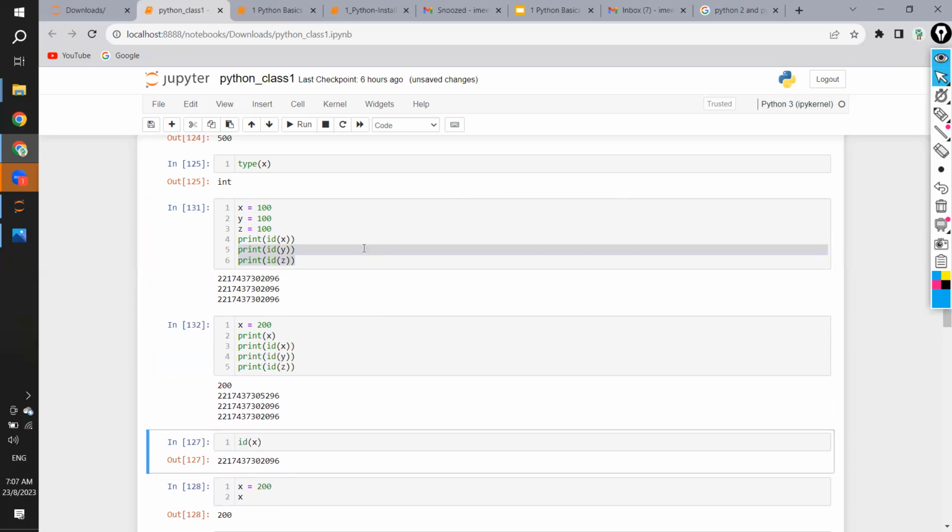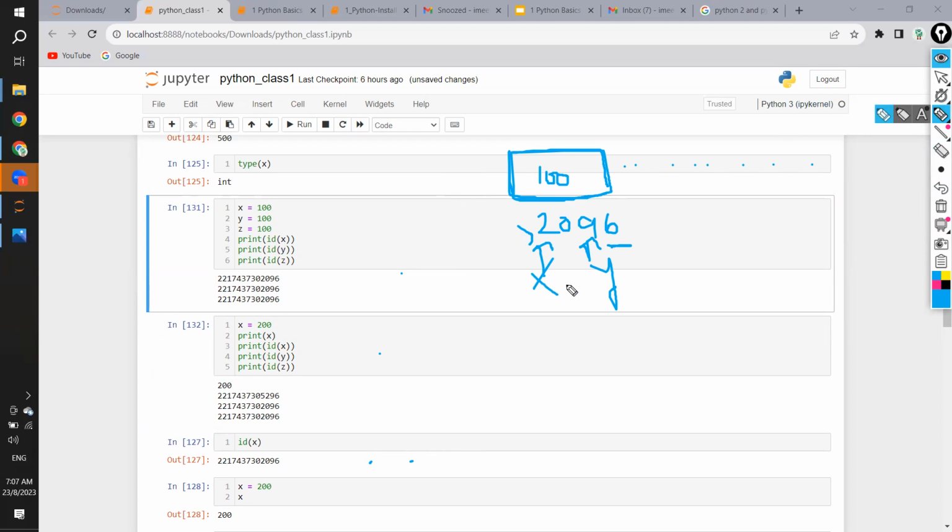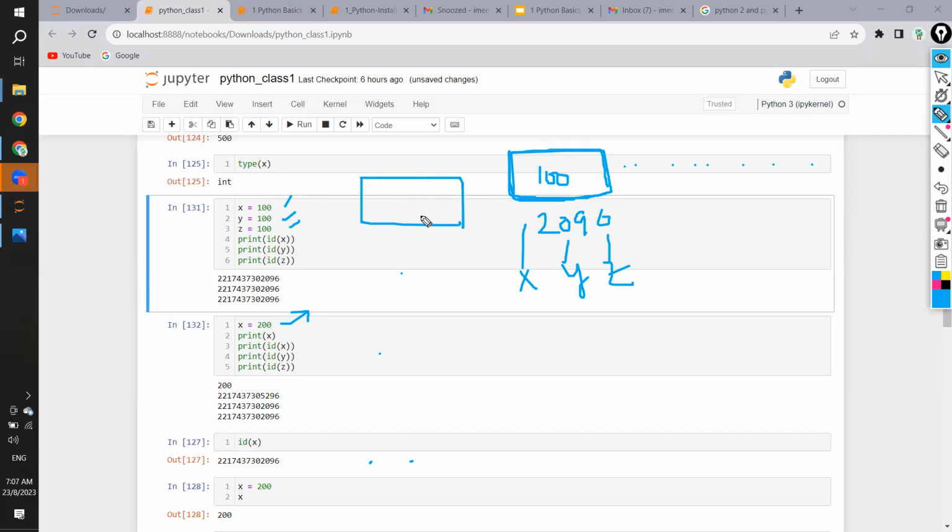Now as you can see, earlier when I created this, what was happening to the same 100, we were having x, y, z all pointing to 2096. Three are pointing to the same memory location because the value is the same, 100. That's fine. Now what I did, x equal to 200. That means now x is 200, that is why it's printing 200.